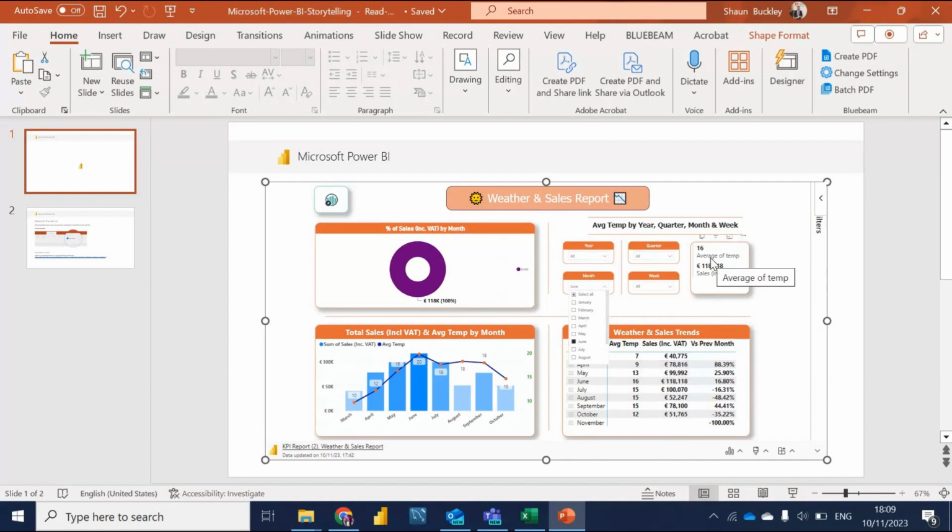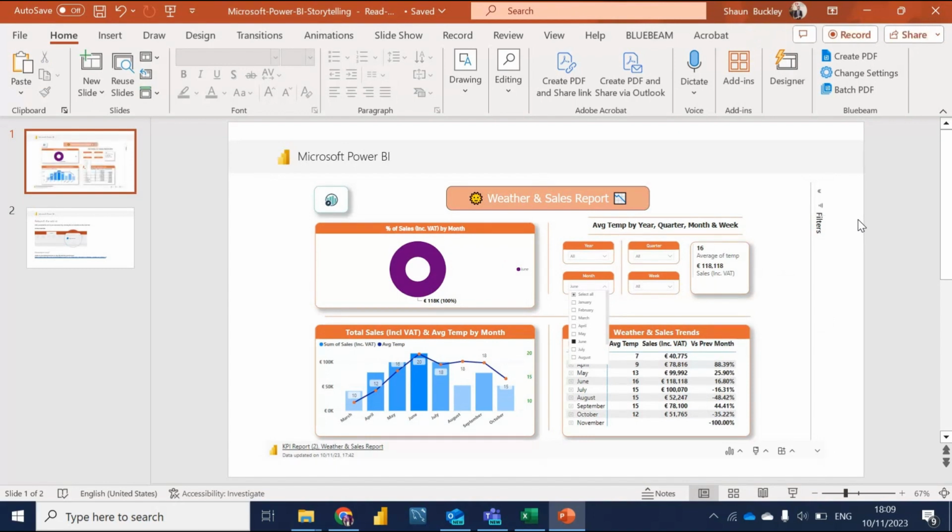So if that question was asked in the meeting, it allows the presenter to actually answer those questions on the spot. So in my opinion, those two reasons alone are more than enough to want to connect all of your business's data into one centralized location. And that is what Power BI was built for.